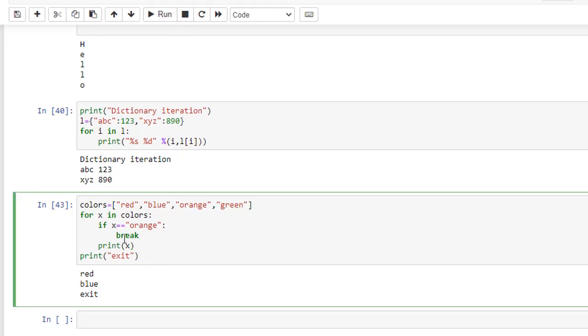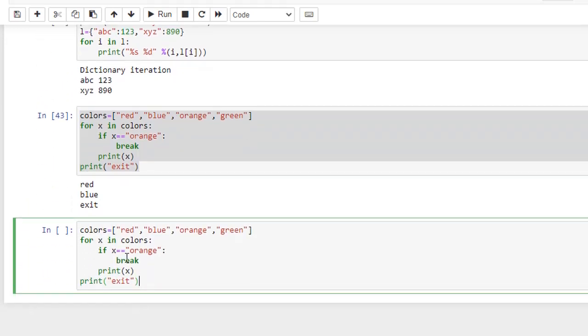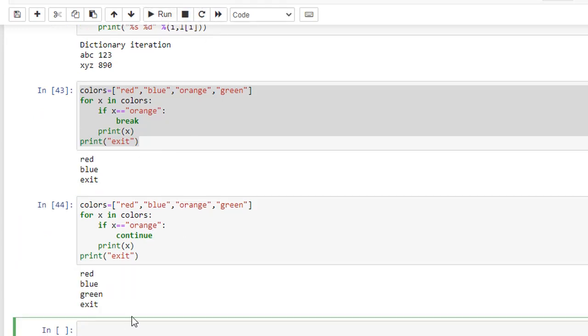So this is break. And suppose instead of break I'm taking continue. So in that case, if X is orange, then it's continuing to the next iteration. It will not do anything in case of orange. It will print red, blue, green, this way. So break and continue statements work the same way as we executed in while loop.